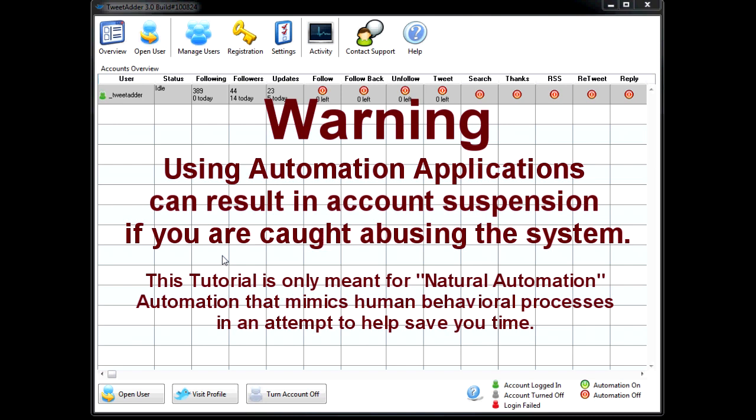So what I'm going to do is show you how to use this system with more of a natural automation, the way you would normally use the system if you were to go into Twitter yourself and be doing a lot of these processes. So with that said, let's take a look at the application here.